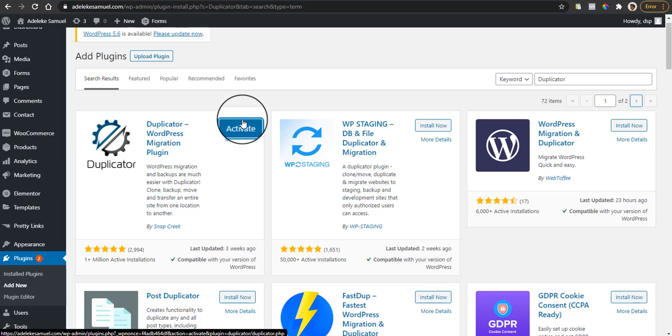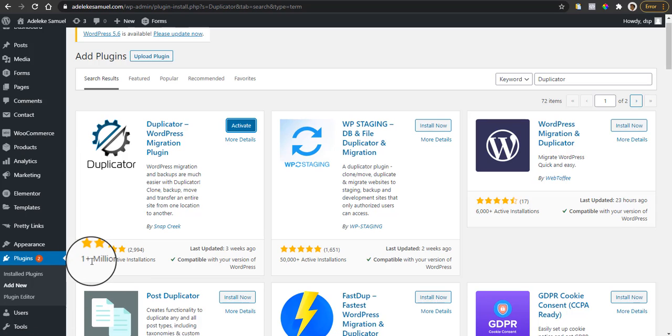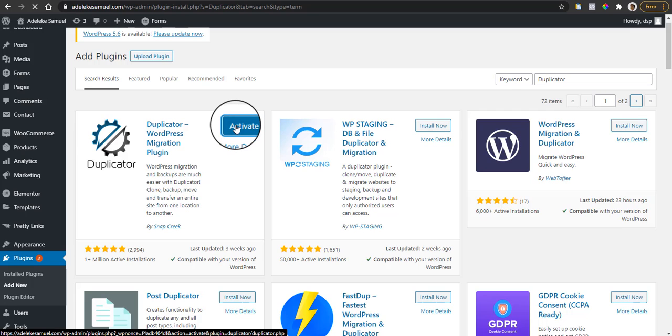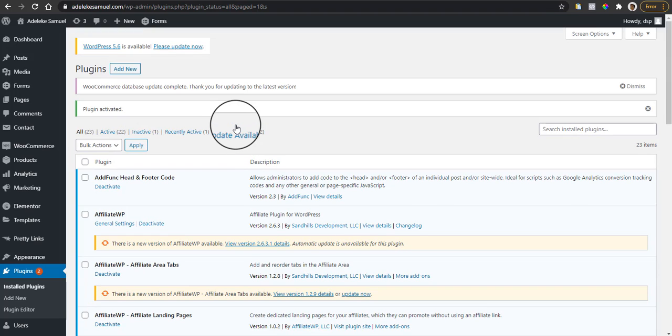So can you see it is installed? Make sure you install the one with 1+ million active installation, then you activate. Okay, so we have successfully installed the plugin.